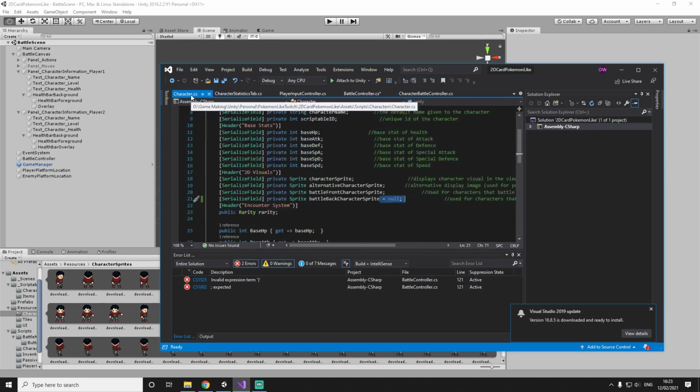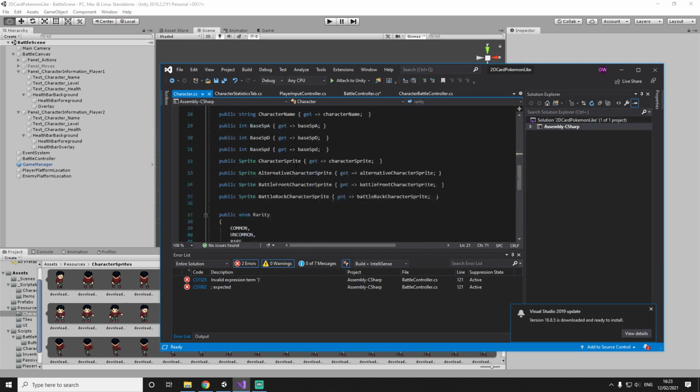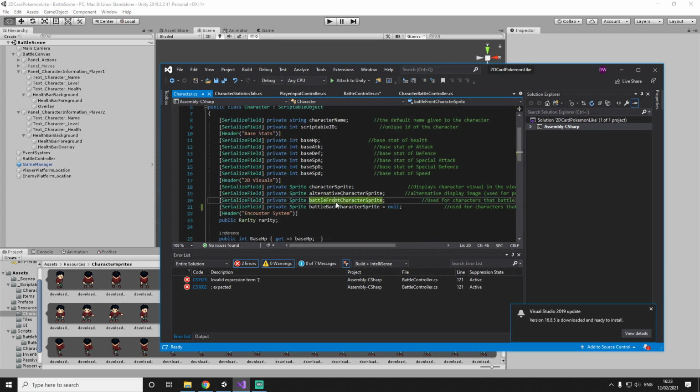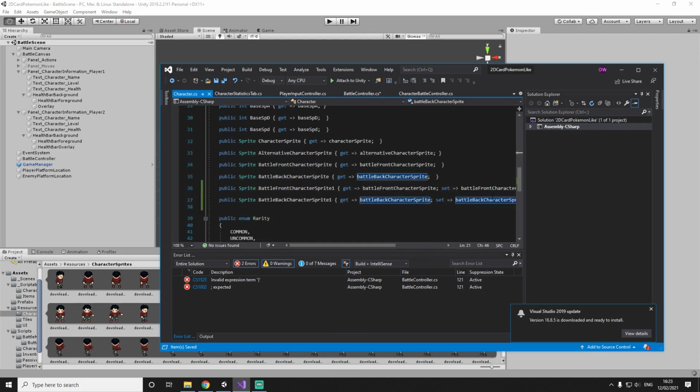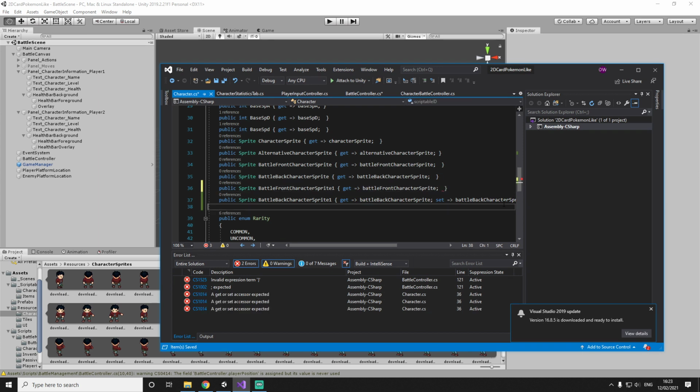Where are we? To either the front or the back of our character. So front and back, let's grab these. Of course, we don't want to set them at any point, we just want to grab these values.